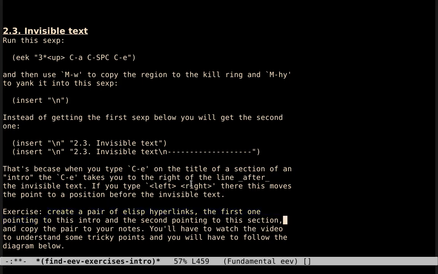The exercise says, create a pair of Lisp hyperlinks. The first hyperlink pointing to this intro, this one, and the second one being a refinement of the first one that points to the title of this section here. And then copy the pair to our notes. Let me show how to do that.